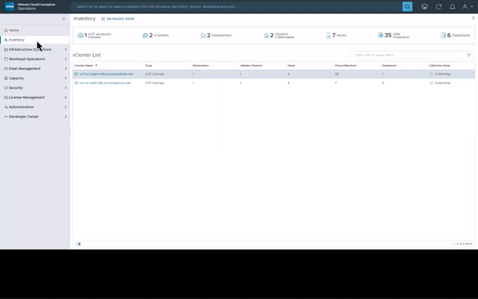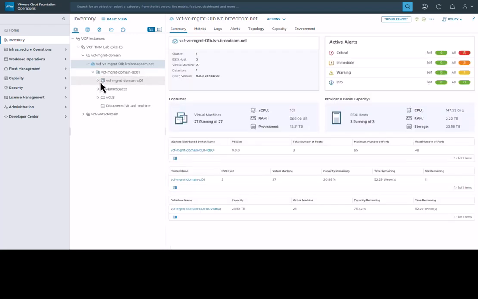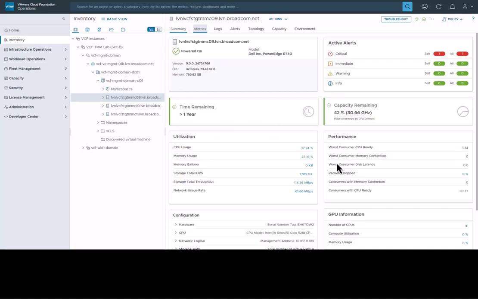The inventory section gives an overview or summary of your vCenters, the data center, hosts, and VMs that have been deployed. As we click on a specific vCenter, we get a detailed tree view with objects grouped by host and clusters. As we click on any ESX host, here we see the overall host inventory, like the model, the version, CPU, memory, the capacity, usage, the utilization in terms of CPU, memory, the overall performance, and configuration details.